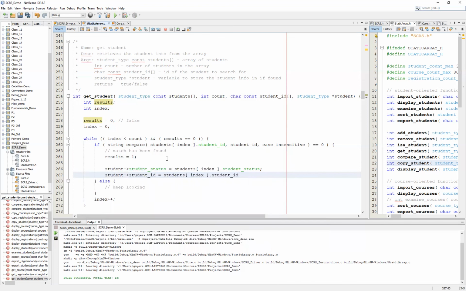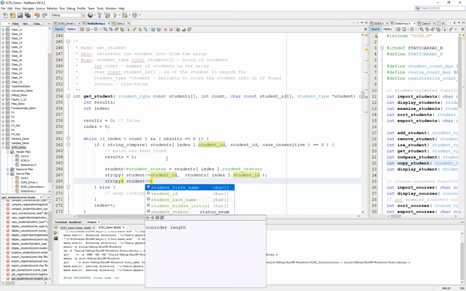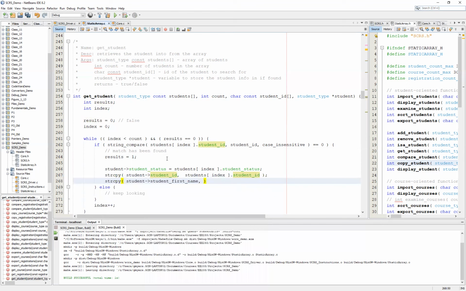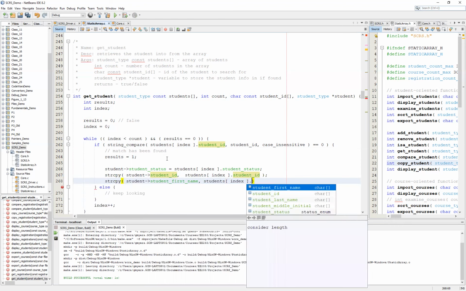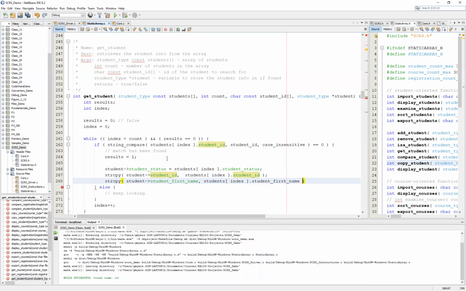However, with strings, we can't simply do an equal sign. Instead, we want to leverage our string copy function that copies to the destination from the source. We'll do this once again. We'll have a string copy, student, and we'll do the first name. And then as the source, it'll be students with an S, square brackets, index, dot, student, first name.